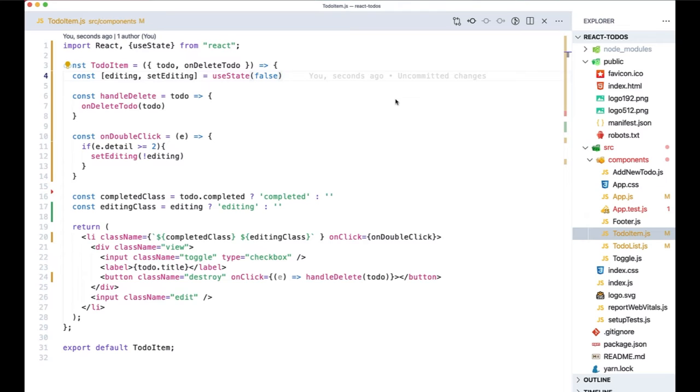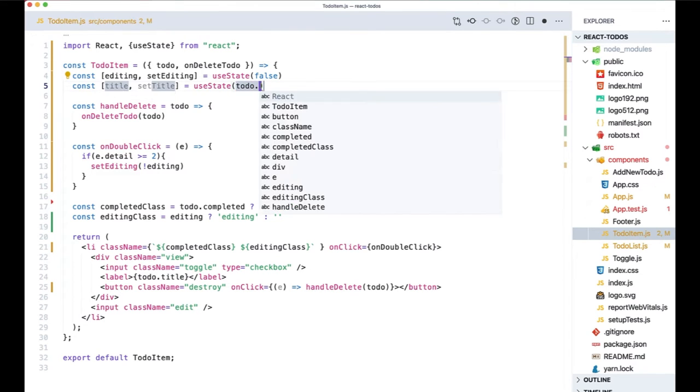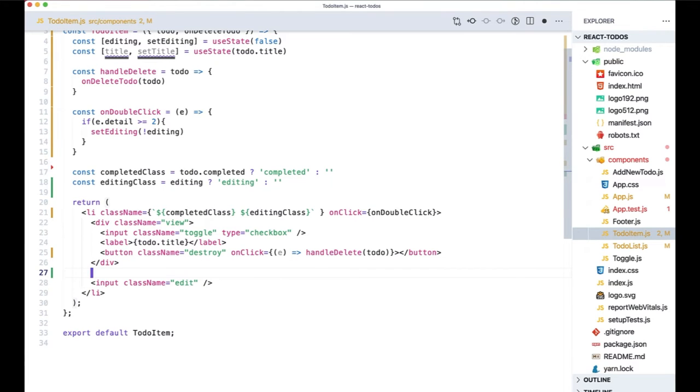The next step for us is being able to pass the updated title for the to-do to its parent component, that's App.js, and update that particular to-do item, right? So that means we are going to need some state. So this is going to be the title. Now initial state is going to be todo.title.